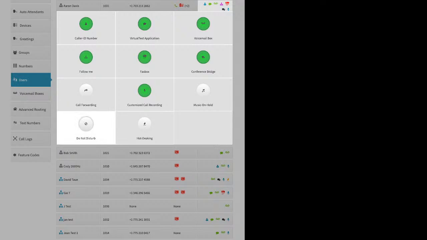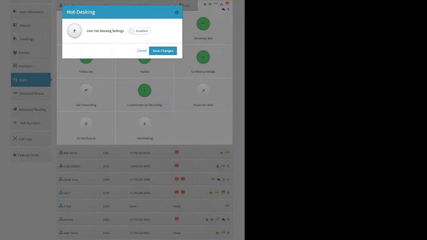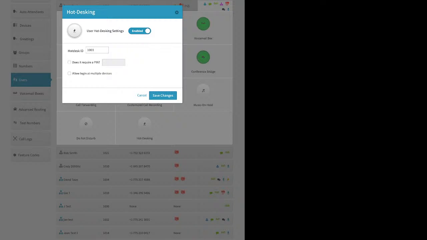Do not disturb. That just means calls aren't going to be offered to that user. Hot desking is a VoIP feature. When you click enable, you need to give a hot desk ID to the user. It's up to you if you want to request a PIN number.